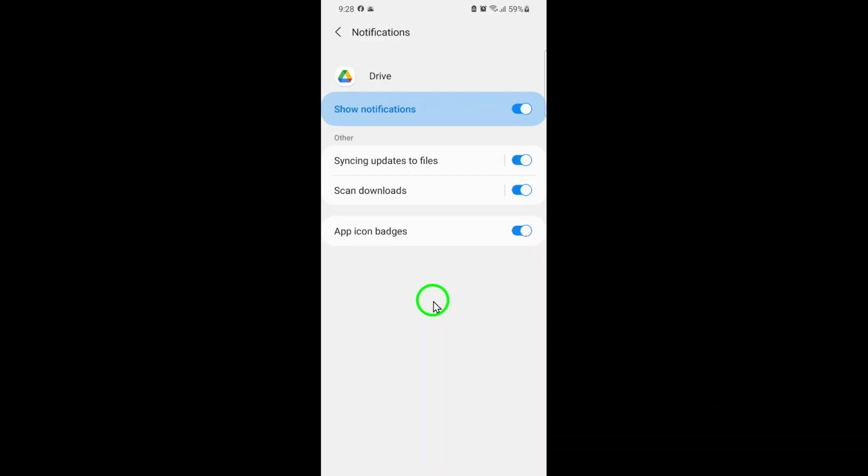Once this is switched on, every time you play audio in Google Drive, the playback controls will appear as a pop-up notification on your screen. That means you won't have to keep switching back to the app to pause, play, or skip. Everything can be managed instantly right from the pop-up panel.